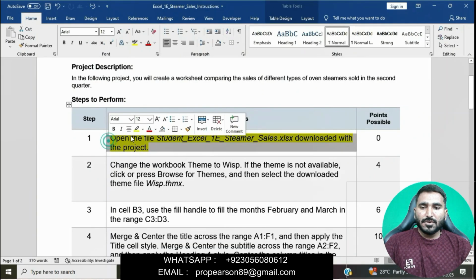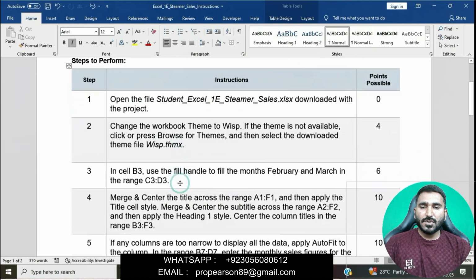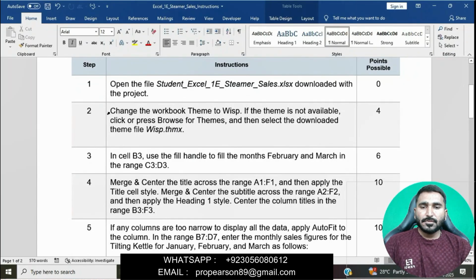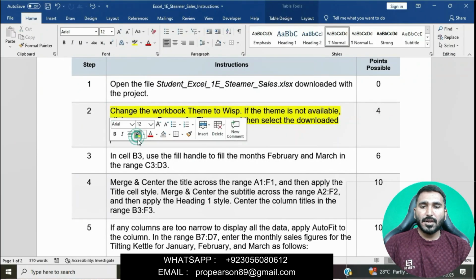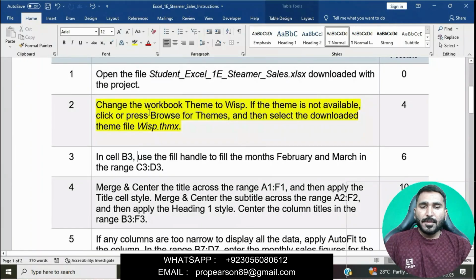Here is question number 2. I have done the first question. Question number 2 is to change the workbook theme to Wisp. If the theme is not available, click Browse for Themes and then select the downloaded Wisp theme file. Basically in this question we will change the workbook theme to Wisp.